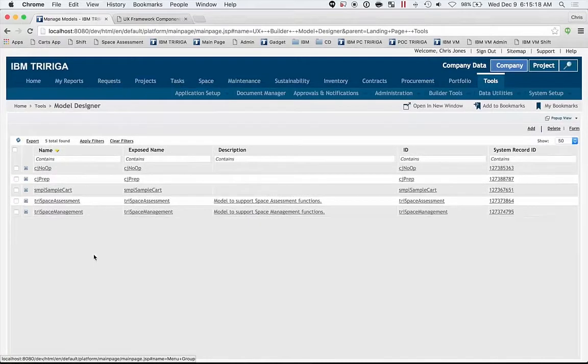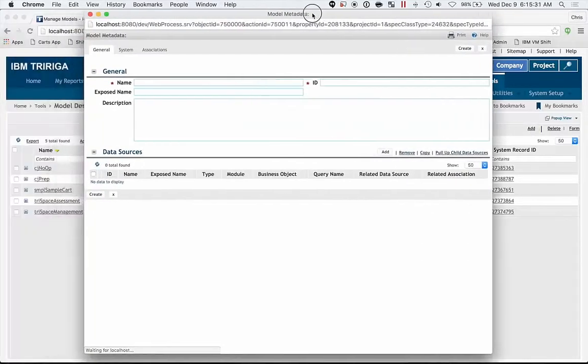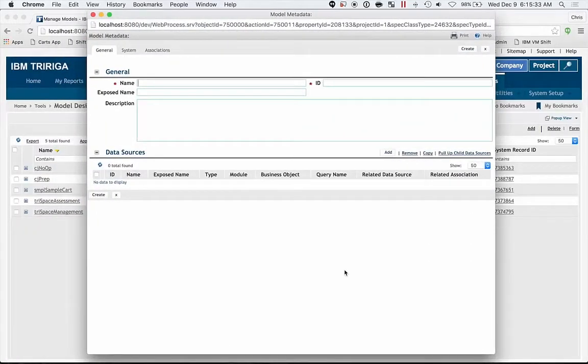We want to create a new model. And again, the model is where we define where the data is coming from, what kind of data, and how it's related. So let's add a new model. This is pretty simple to create a new model. Just create a new model record. In TRIRIGA, we usually have our prefixes. For TRIRIGA, it's TRI, and if you're doing your own stuff, you come up with your own three-letter prefix. So for this tutorial, I'm going to do TUT.